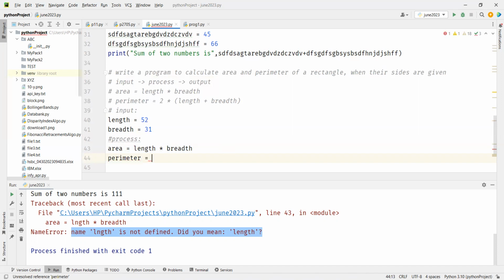Perimeter equal to 2 into simple bracket. Now when we give the simple bracket, because you know the BODMAS rule, right? If I don't give it, then length will be multiplied and breadth will not be multiplied. So I'm giving a bracket here, and I will simply copy and paste this. I don't have to type it again. And this into, I should change it to plus. So the process is done. You have area and perimeter.